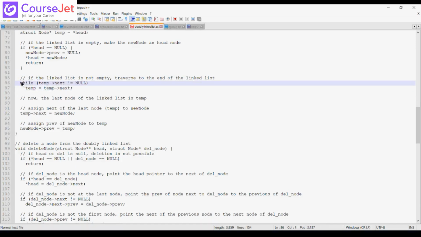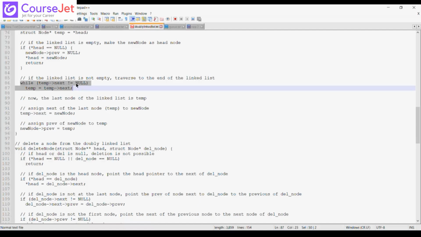So what this will do is 20 next is not null, point to 30. 30 not null, point to 40. 40 not null, point to 50. 50's next is null. So it will come out then. Now your temp next is null at last. This statement simply is incrementing your pointer. That's it.